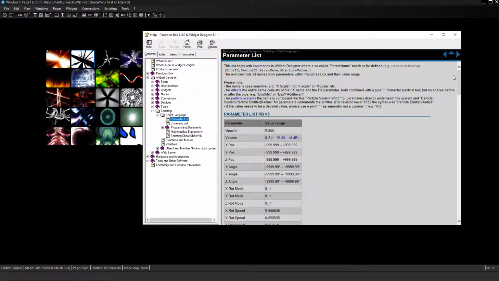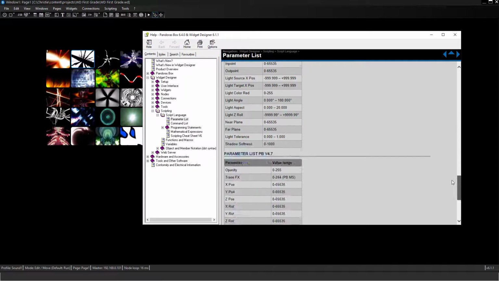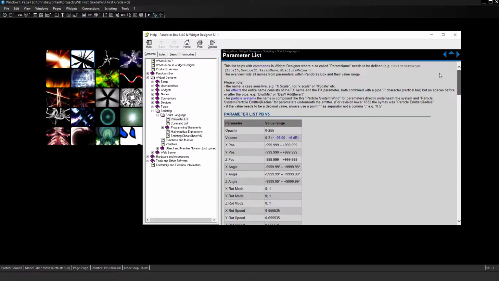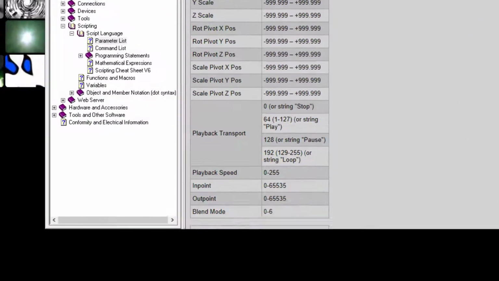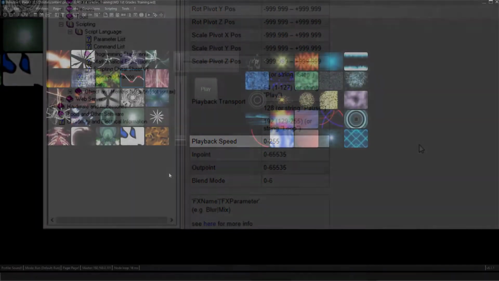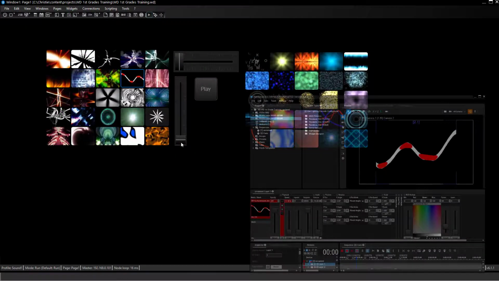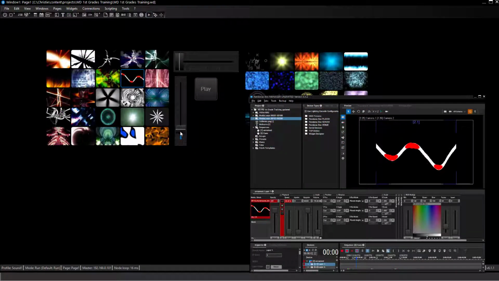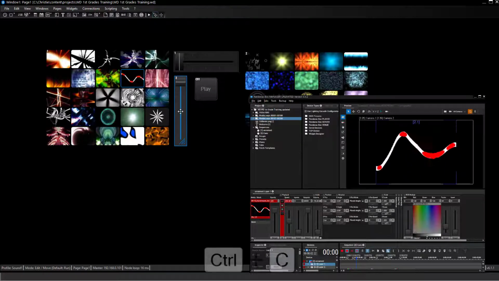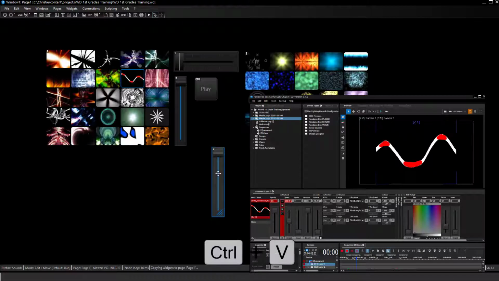Here, all Pandoras Box parameters are listed with their respective value range, and you see that the speed does require a value between 0 and 255. No adjustment is necessary. The speed fader already works. The last thing to do is to copy the fader and set it up for the second device by replacing the device ID.